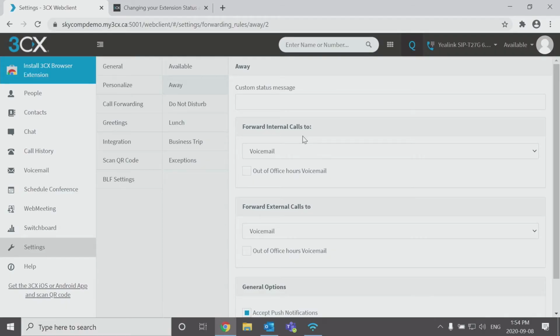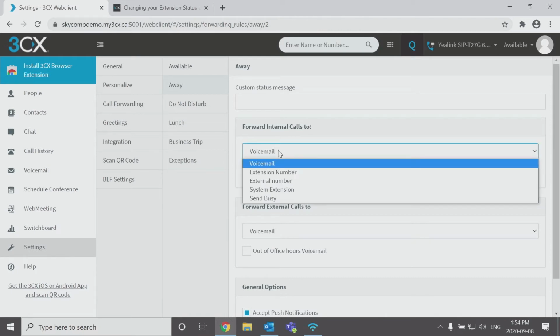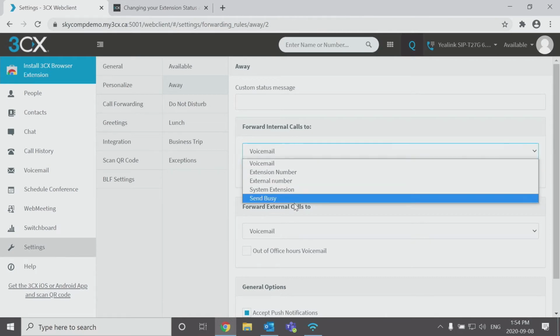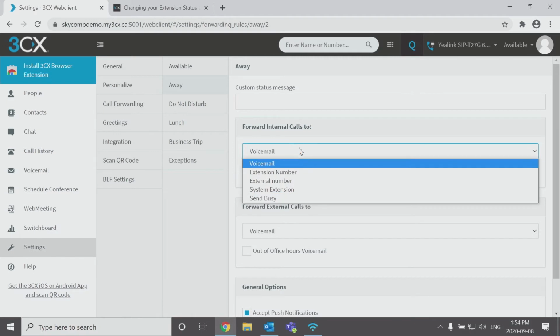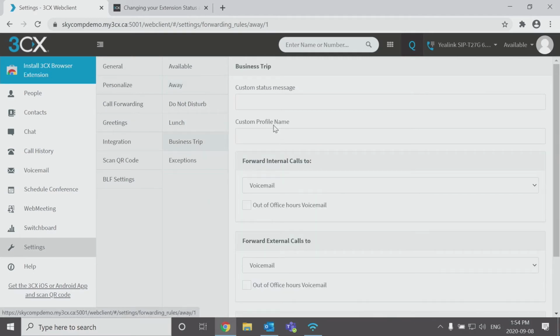And again, we can choose Away, and in each of these, we can decide what we want to do with the different call flows. So you're able to set up some different scenarios depending on if you're away on a business trip, and rather than forwarding directly to your voicemail, you want this to forward through to reception so your voicemail is not full when you get back to the office. You don't have to edit your Do Not Disturb. You can edit your business trip.